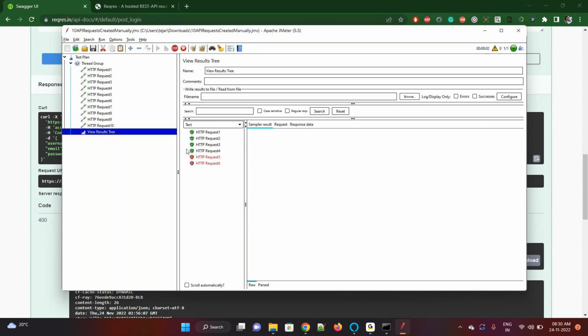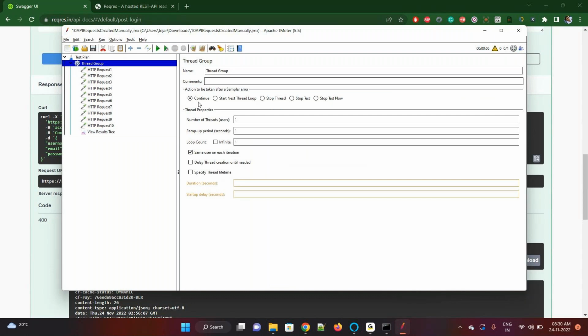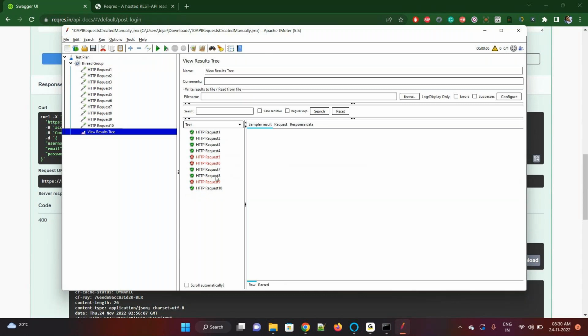Okay, 5, 6, 9 are failing. So what I have given here is the action by default, continue. Continue means if there is an error, just continue with the next steps also. That's why it continued 6, 7, 8, 9, 10.